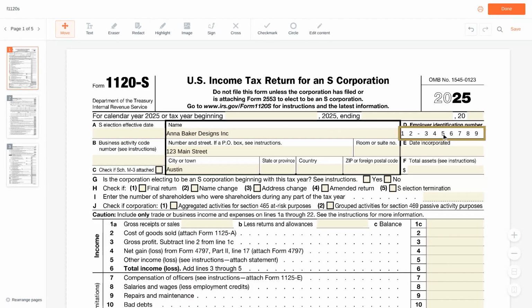The return then reports income, deductions, and the resulting figures, along with the corporation's total assets, for example, $250,000, which comes from the balance sheet. The corporation completes the income and deduction lines, attaches the required schedules, and prepares a Schedule K-1 for each shareholder, showing their share of the results. Accurate totals matter because the shareholders rely on the K-1 figures to complete their personal returns.